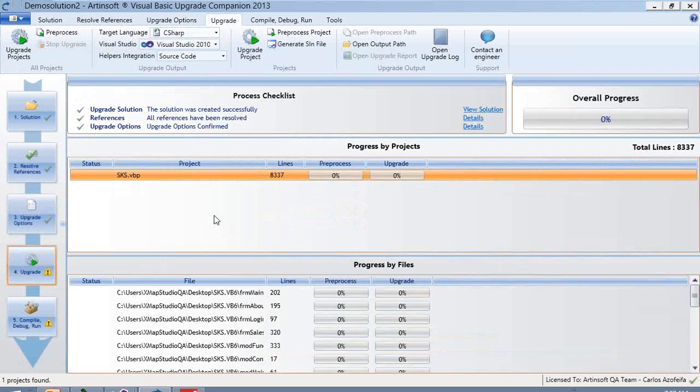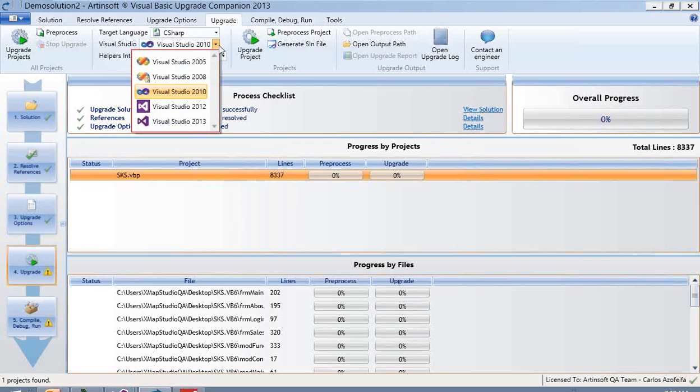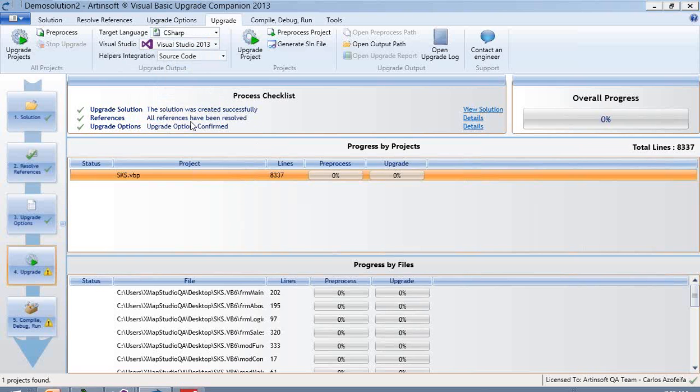Now before we perform the upgrade, we've got a couple of things to check. The first thing is our target language. What do we want to migrate our Visual Basic 6 code to? Do we want to migrate to C# or Visual Basic .NET? In this case, we're going to stick with C#. The other option is which version of Visual Studio do we want to use, and the corresponding .NET framework version. So we're going to select Visual Studio 2013. The next step will be to actually perform the upgrade by clicking on upgrade projects.